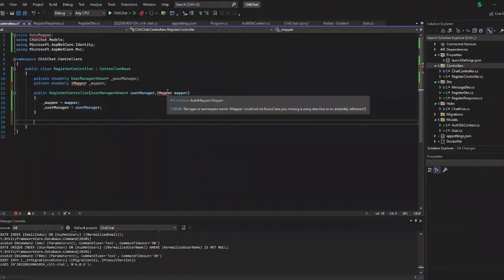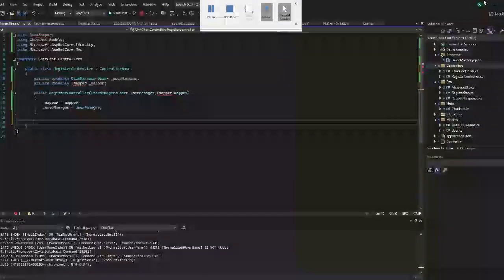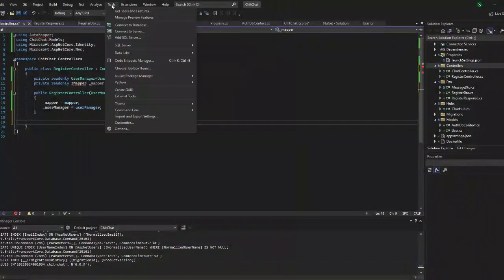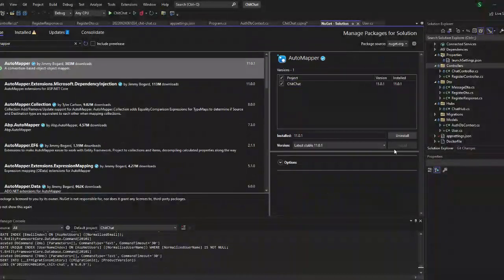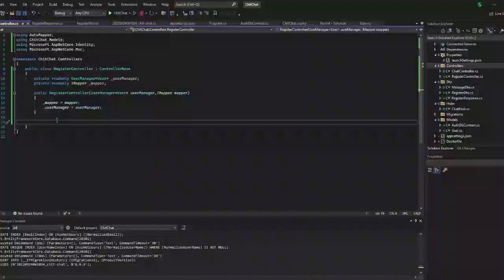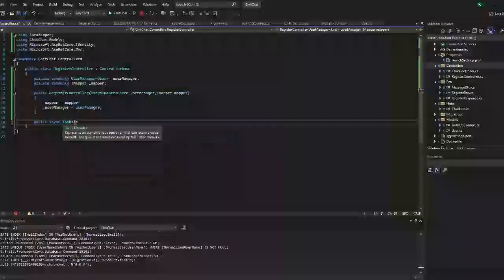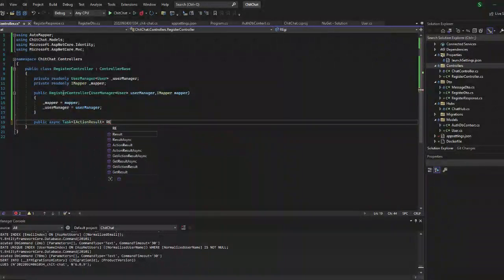So you have to install the latest AutoMapper package here. Go to the NuGet Package Manager, search for AutoMapper, and install the latest version. Now let us create the method to register our user.